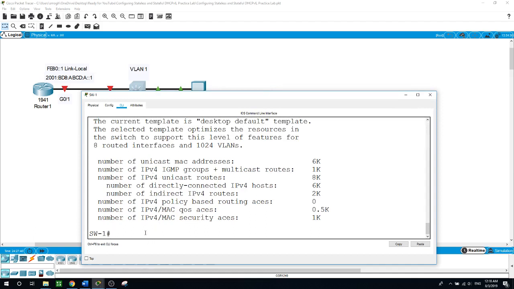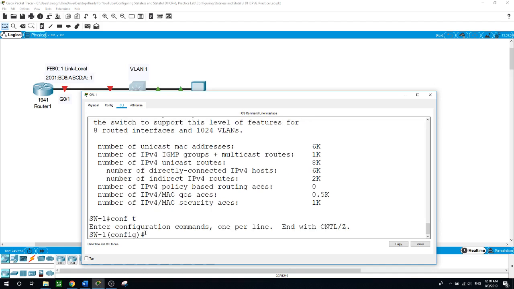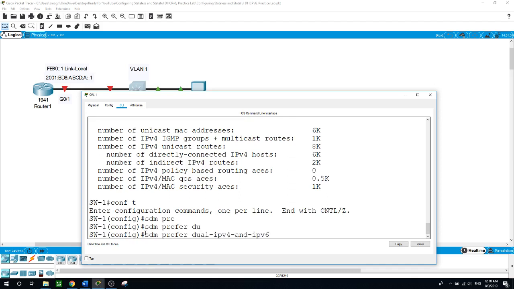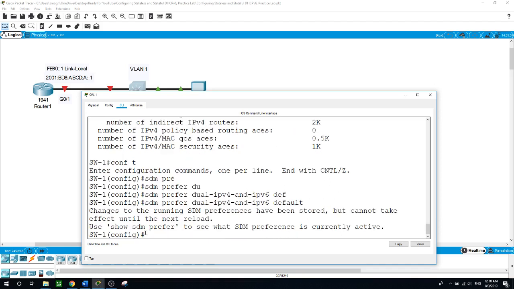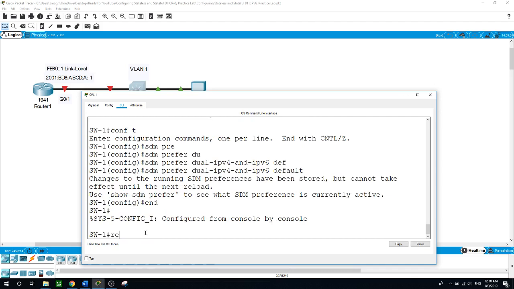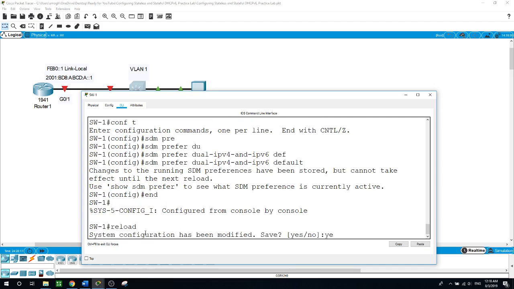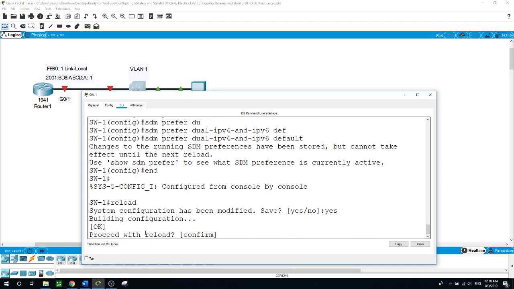So, as we noticed that it's not supporting IP version 6, and we will work on that simply by typing configure terminal, SDM prefer dual IPv4 and IPv6 default, and we want this to be the default on the switch. Now we type end here and then reload the switch, yes, and we will confirm.